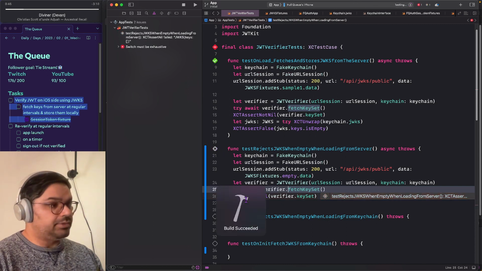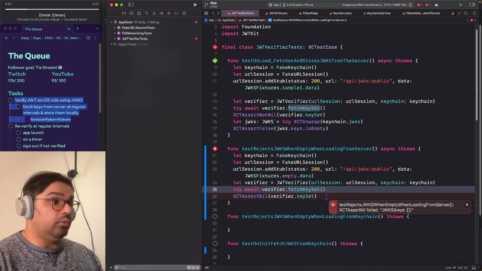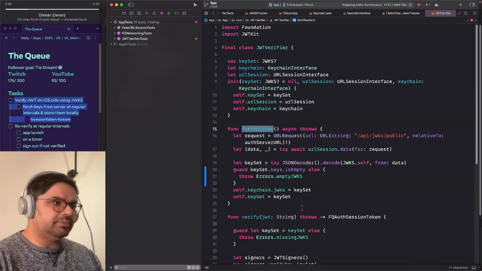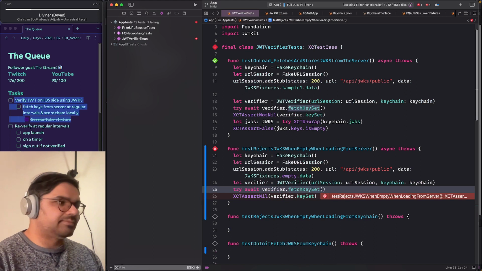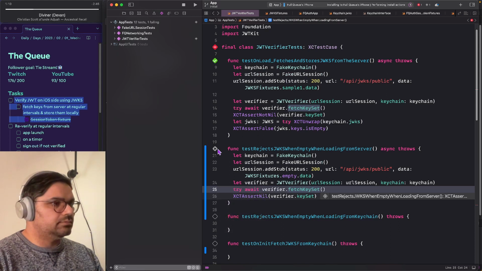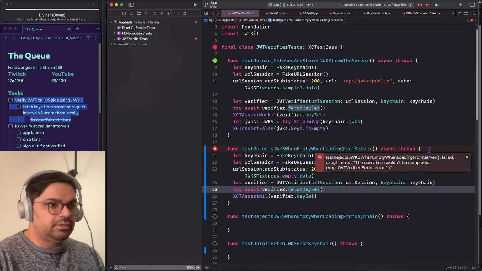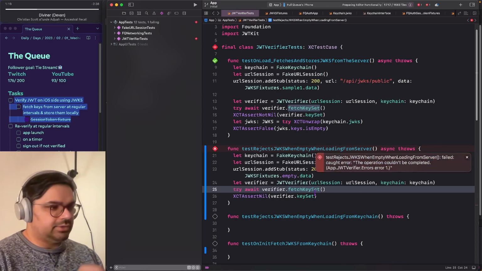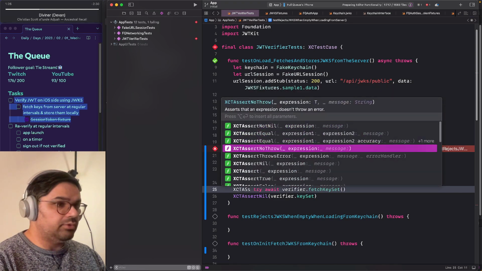And now we're going to have a different problem. This will be nil, but we're also going to get the throw. Oh, we actually, that did not fail the way I was expecting it to. Isn't that interesting? Oh, we want to guard that it's not empty. Aha. Test failed, and how did it fail? It failed by throwing. Perfect. So now it's failing how I expect.